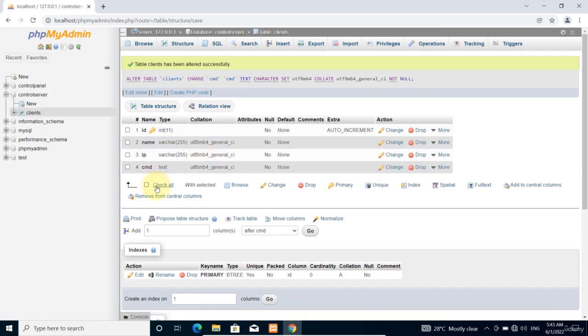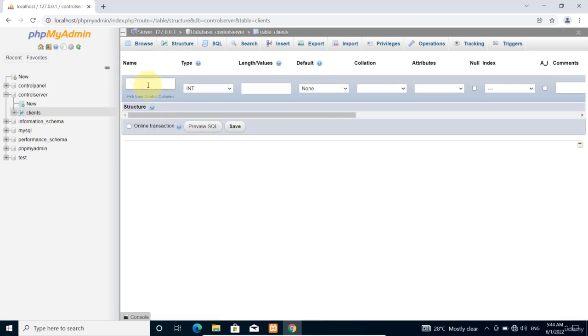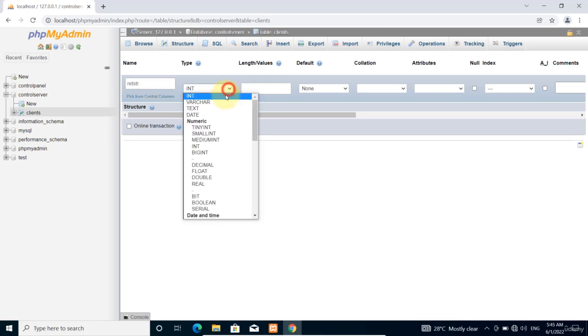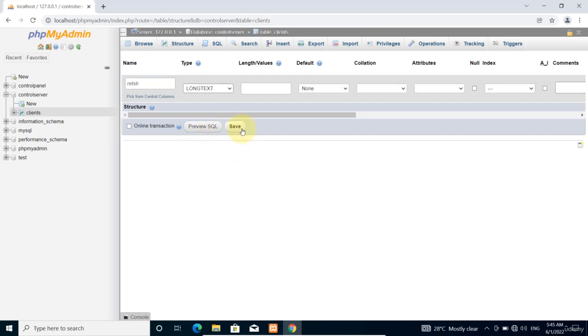And then we need to add one more for the return string. We can come down to this part here, add one column after CMD. Click go. And then for this one, we can type in the name of the column called red string. And this one will be long text, because we want this to store even longer text than the command.